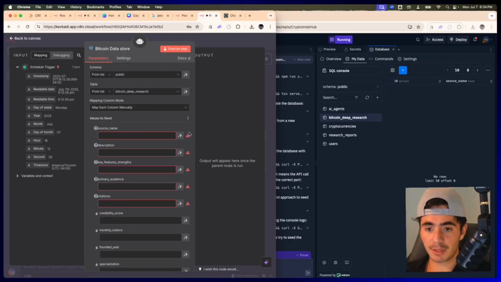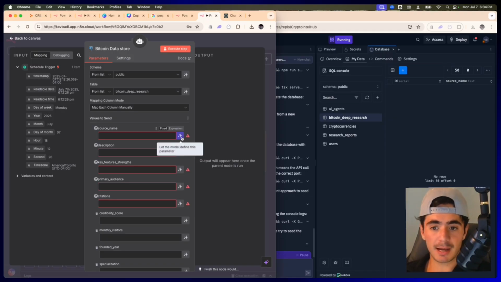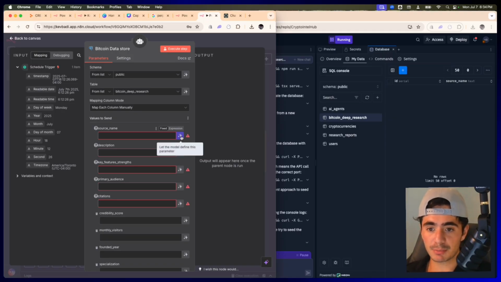And so the beautiful thing about n8n is that we can let our AI agent actually decide what values to store in each row in the database. And we can do that by clicking the let model define this parameter button.